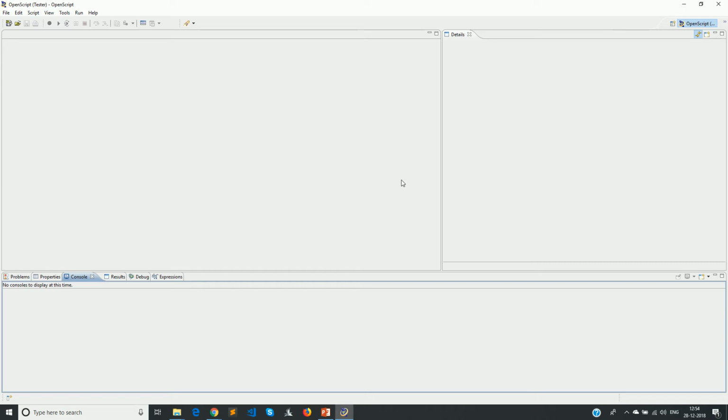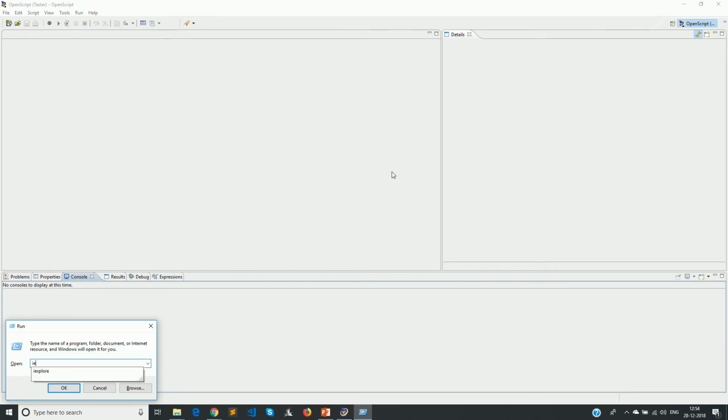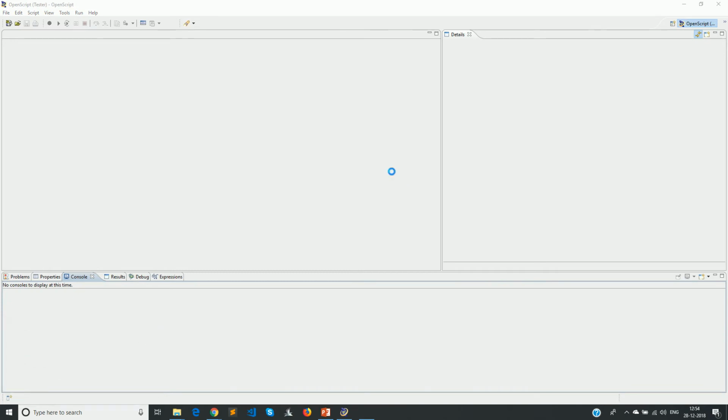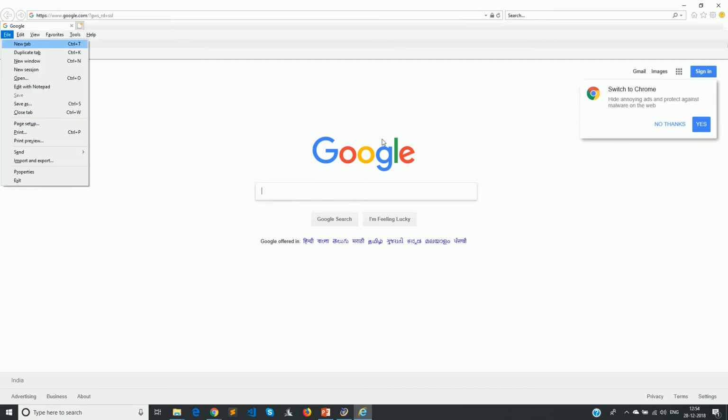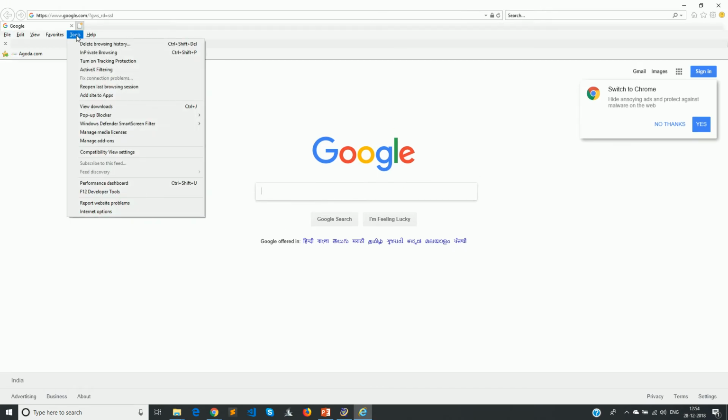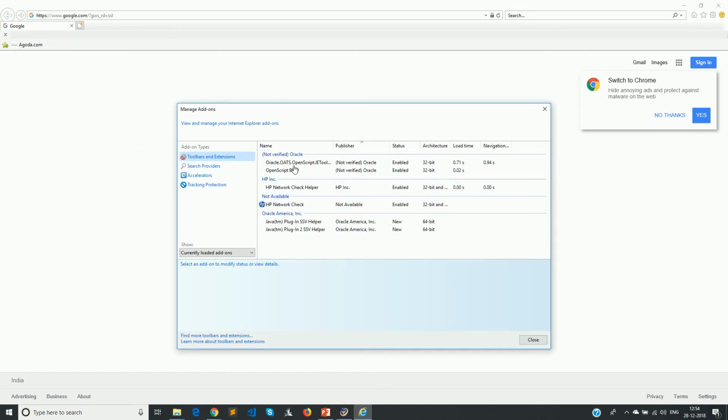The next step would be checking if we are able to see the add-ons in the Internet Explorer and then if they are enabled or not. So let's go to Internet Explorer. Okay. Now I go to tools and then manage add-ons. So if you see here, there are two extensions or add-ons that are available.